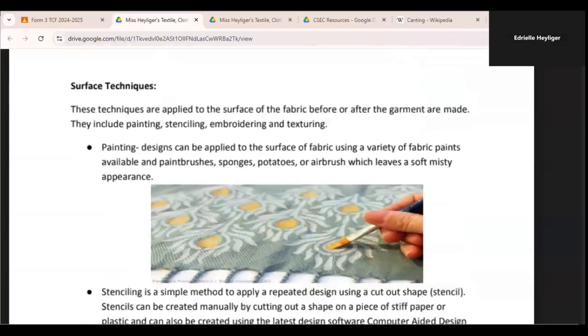Now let's look at some other surface techniques. Surface techniques really refer to the application of designs that may manipulate the texture of your fabric. So painting, for example, is a surface technique. You will be using paint and applying it to whatever design onto your fabric, and the appearance is one thing, but it also changes the texture of your fabric. As you pass your hand along the fabric, you can feel that raised or flattened effect based on what paint you use or how you applied the paint.